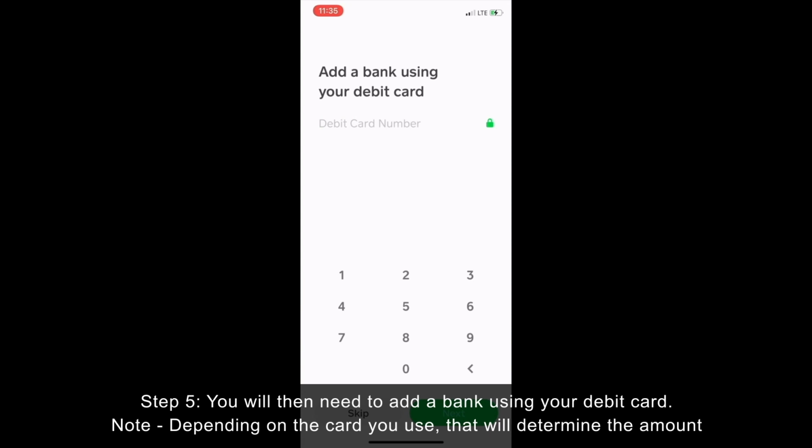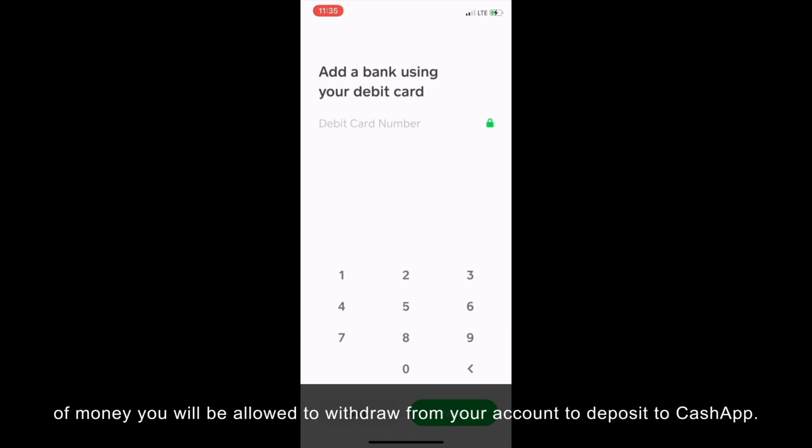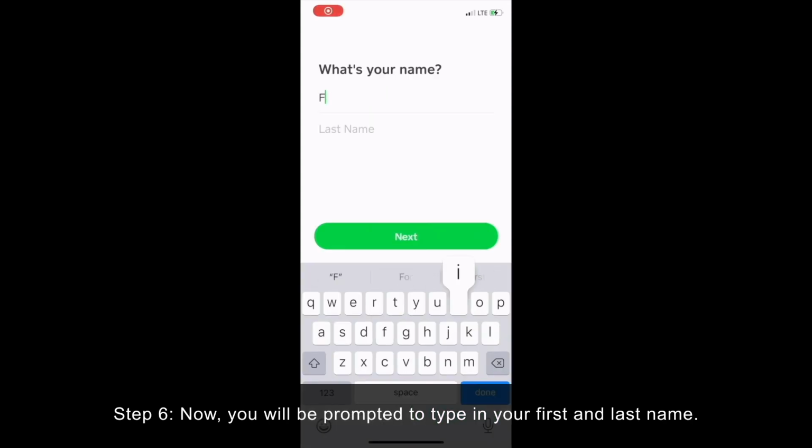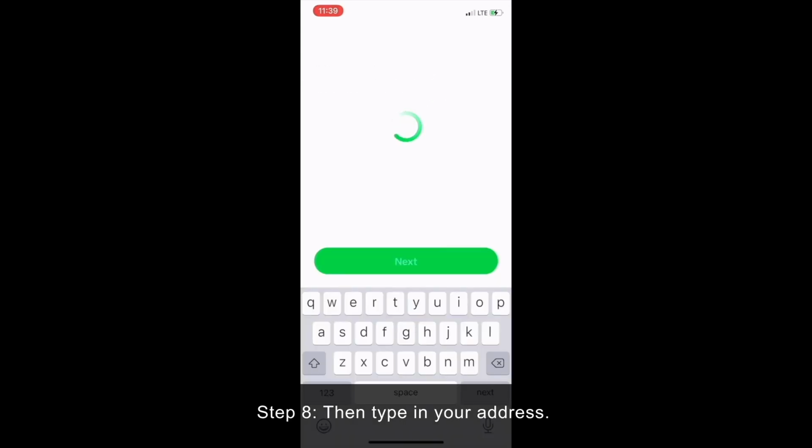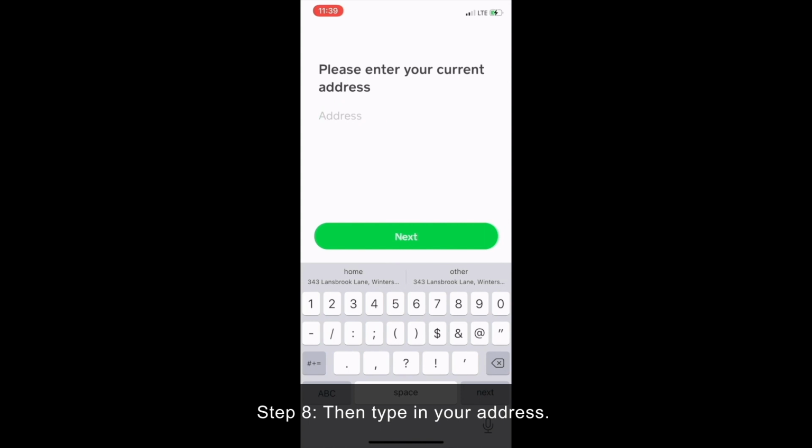Note, depending on the card you use, that will determine the amount of money you will be allowed to withdraw from your account to deposit to CashApp. Step 6, now you will be prompted to type in your first and last name. Step 7, you will then need to choose a cash tag, which according to CashApp is a unique name for getting paid. Step 8, type in your address.